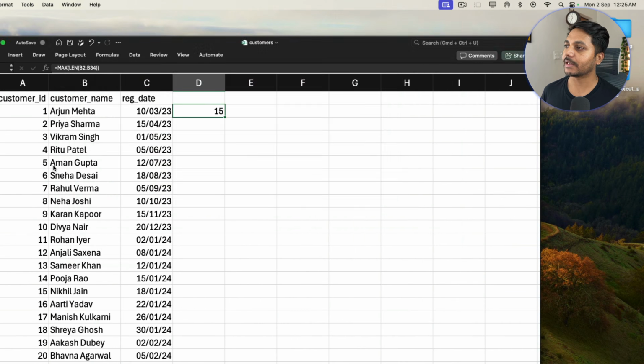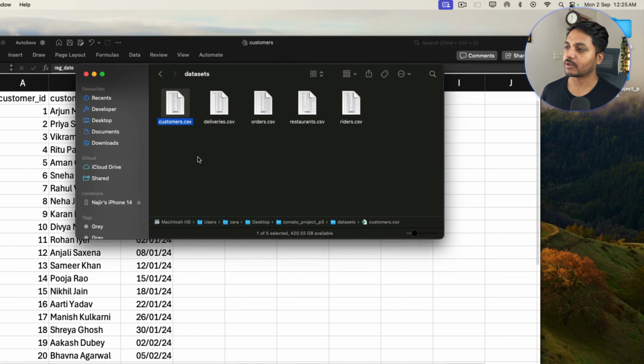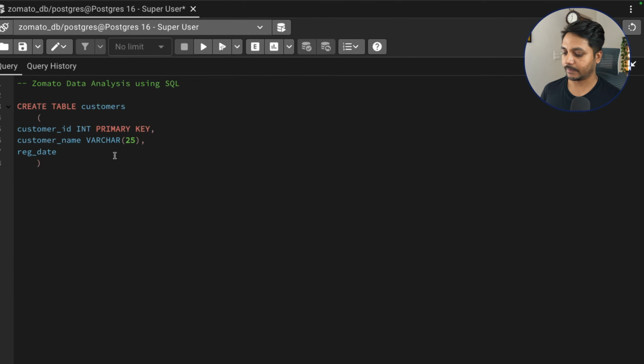Now if you see the registration date of this table, this column has date type data, right? So you can see the data here. This seems to be date type data, so I'm going to select it as a date. Okay, so my first table is done.